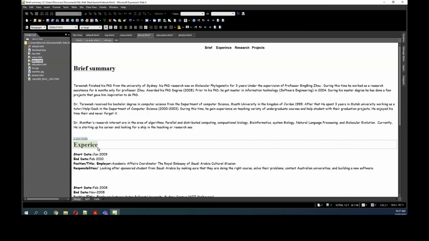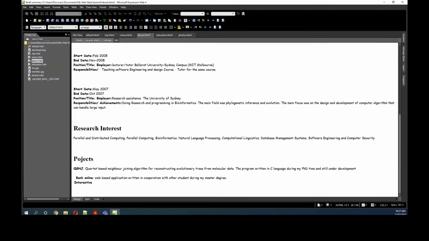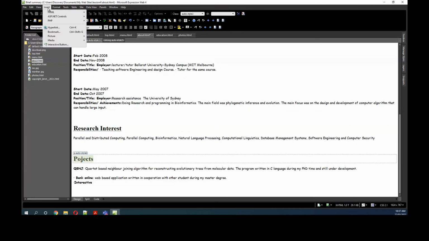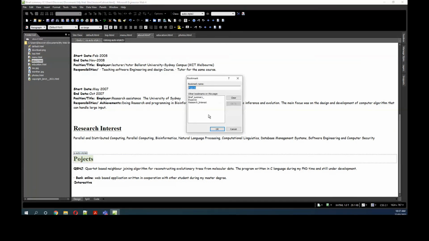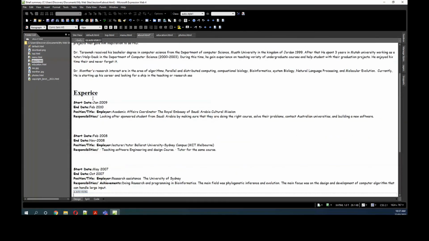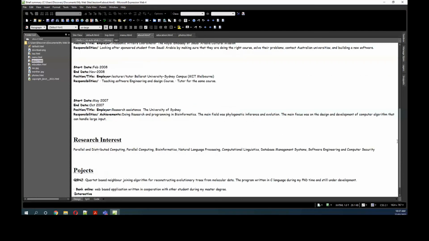Okay, and now there's a dashed line. Go to the research interest, same thing, insert bookmark, and OK. And the last one, projects, insert bookmark and say projects. Now we added these as points, so I can jump to anywhere in the same page. How do I do that?